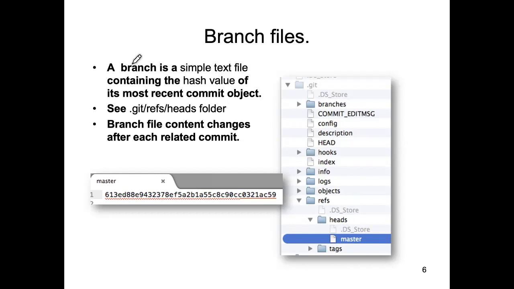So what am I saying? The file is a simple text file containing the hash value. That's fine. And yeah, okay, if you just wanted to actually navigate into the repository, that's how you get to it.